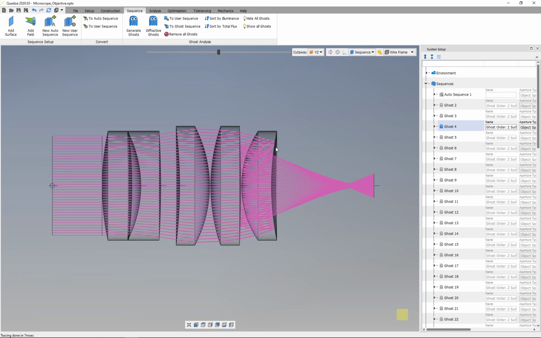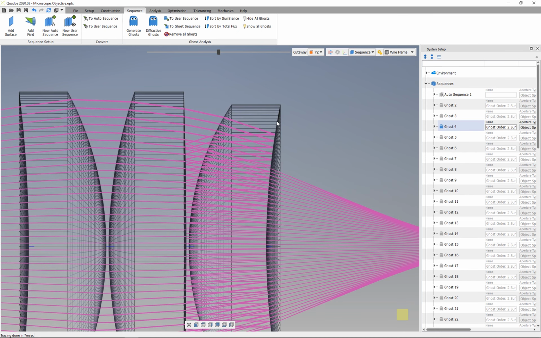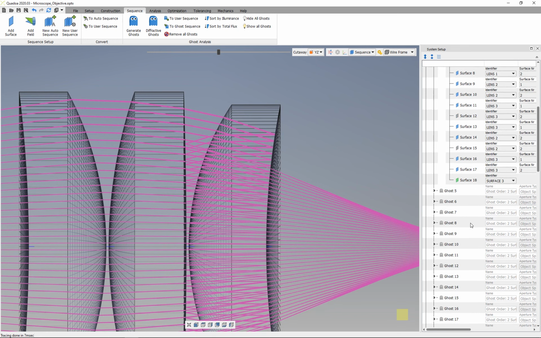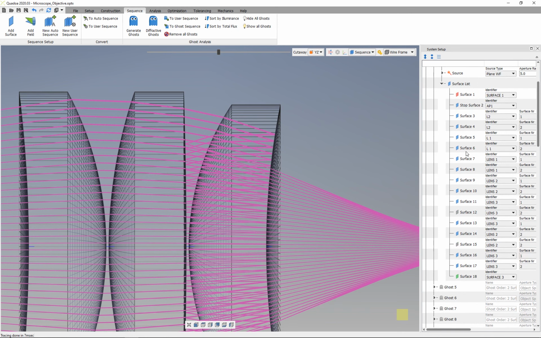And we see that the reflection is taking place at the last surface and reflected back on this surface. And you can see this also here. So it's reflected once by surface 11 and once at surface 9. And if we open here you can also see this ray path.